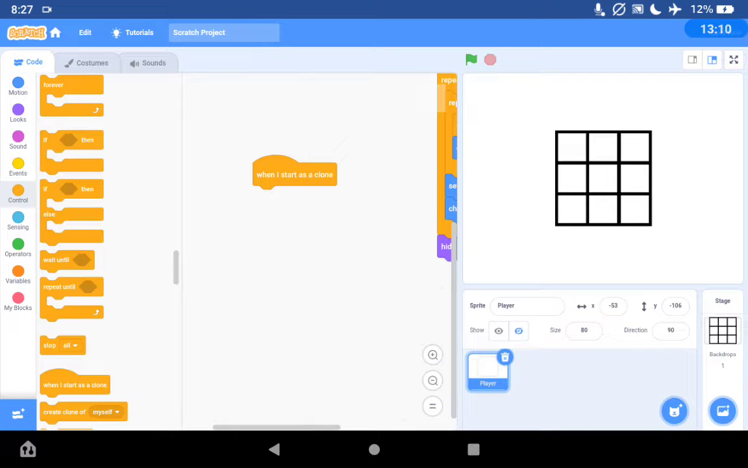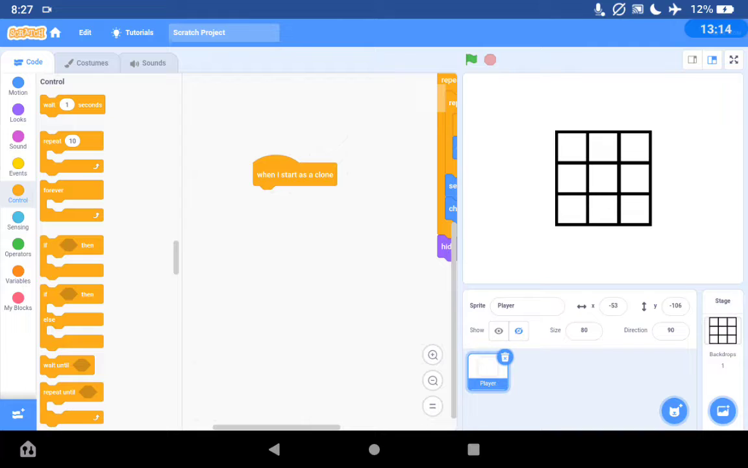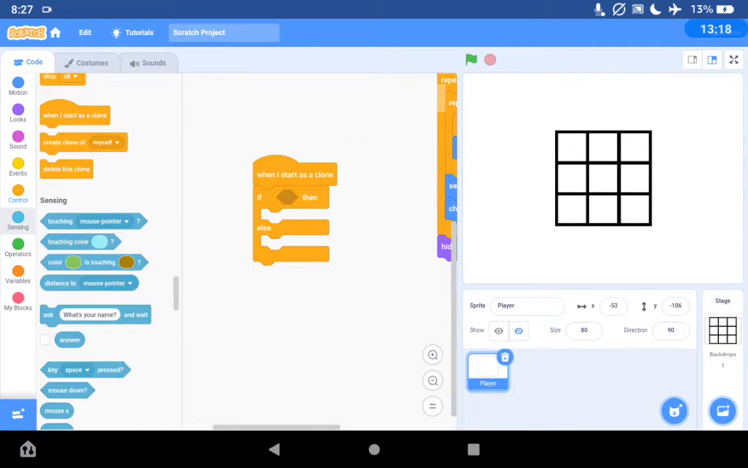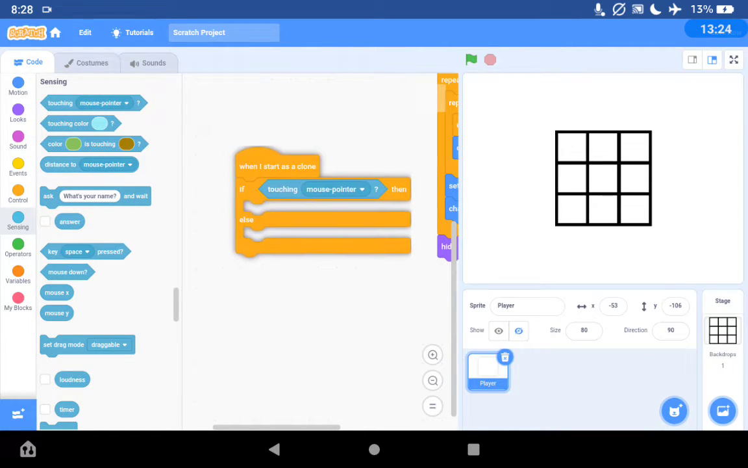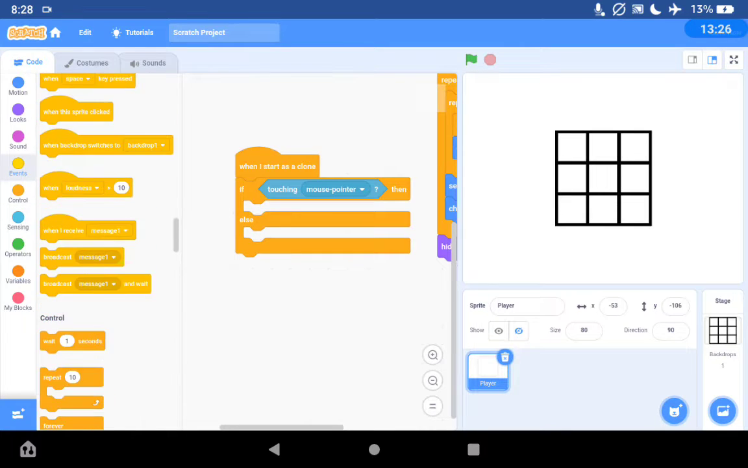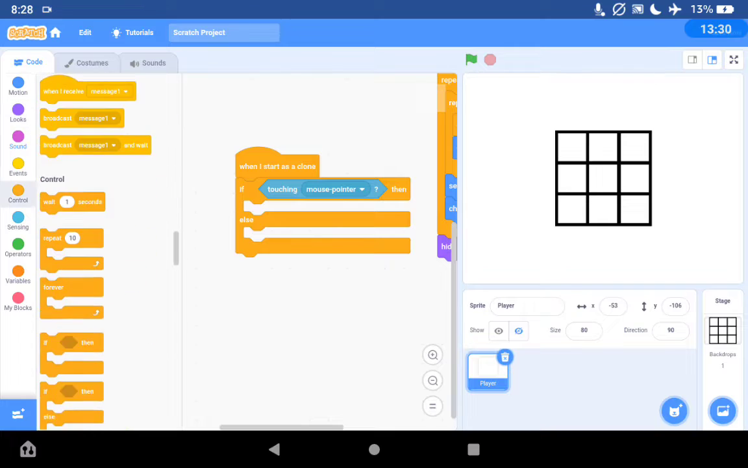So if it is touching, so we will get... I'll be taking the if else. I'll tell you why. Please, an if else block. If touching mouse pointer, then we switch to costume.